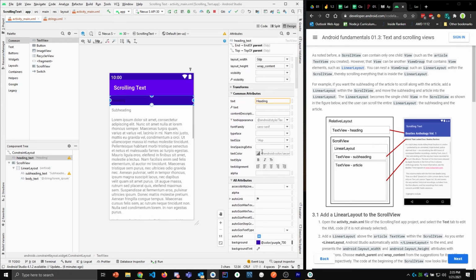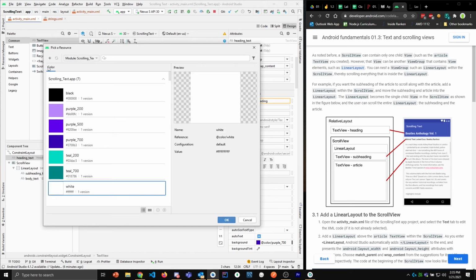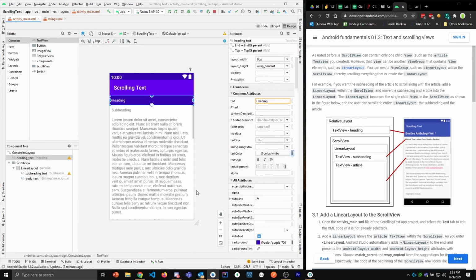So if I go back up to the common attributes, I'll see that there's a text color there. I'm going to again go into this pop-up, and I'm going to pick white from the available colors. So now I've got a text color of white and a background of purple 700. So we've got kind of that sort of separation there.